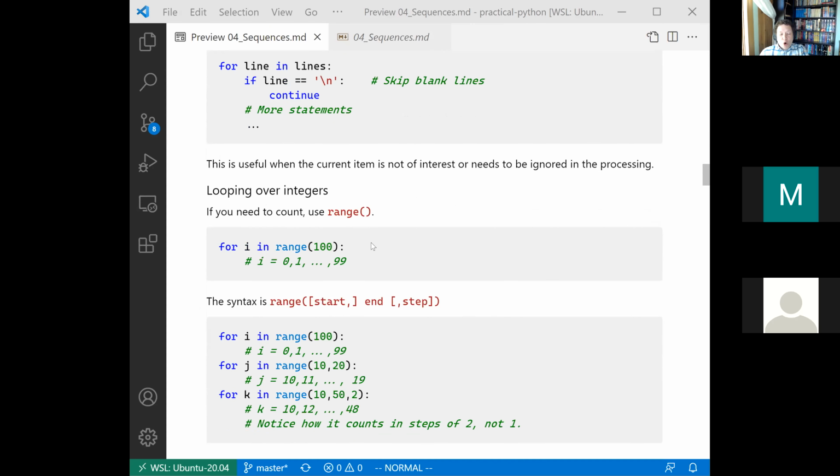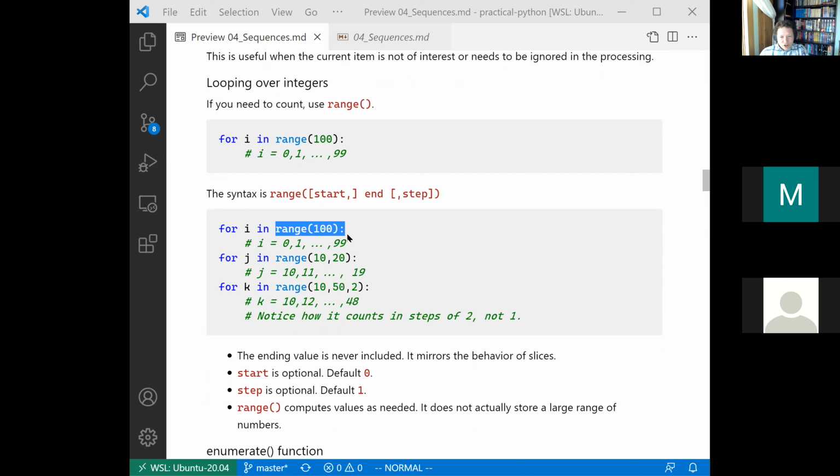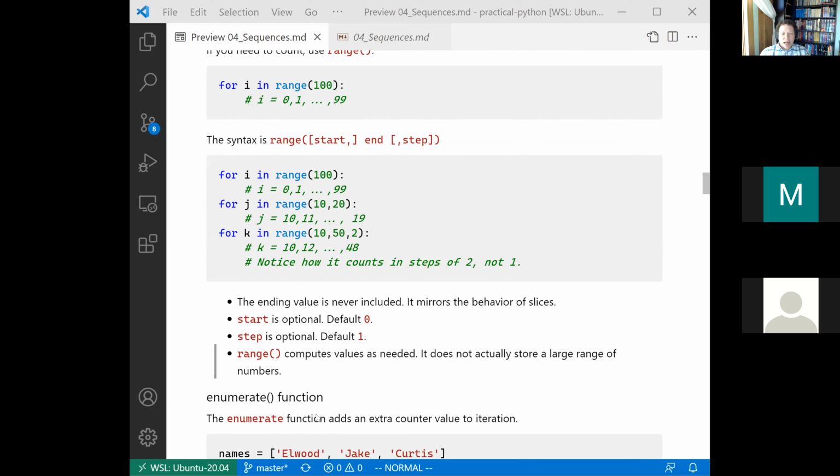If you ever have to do a loop of a whole bunch of things, range is what we use. Range is the idea of going the first, the second, the third, and you can skip by 2. The start is optional, the step is optional, and the range goes through.